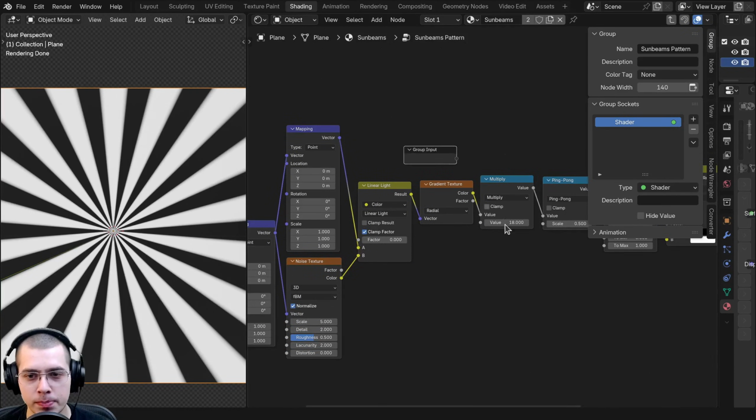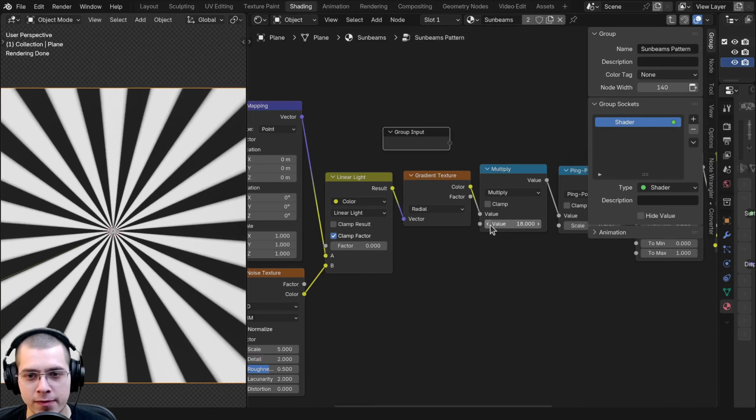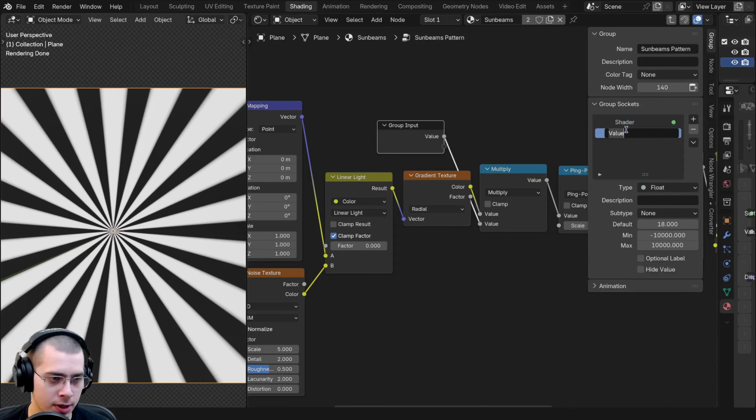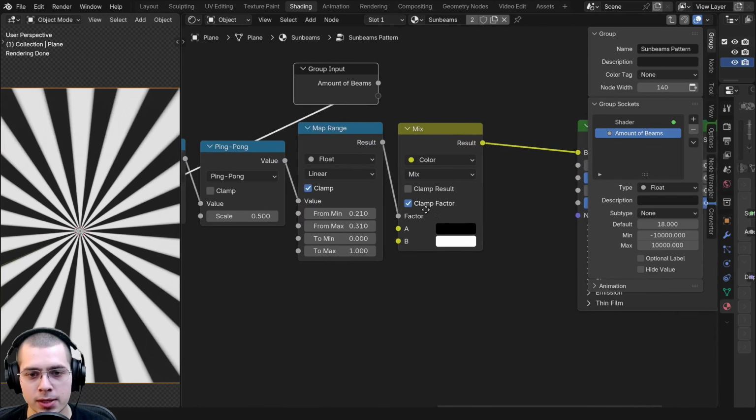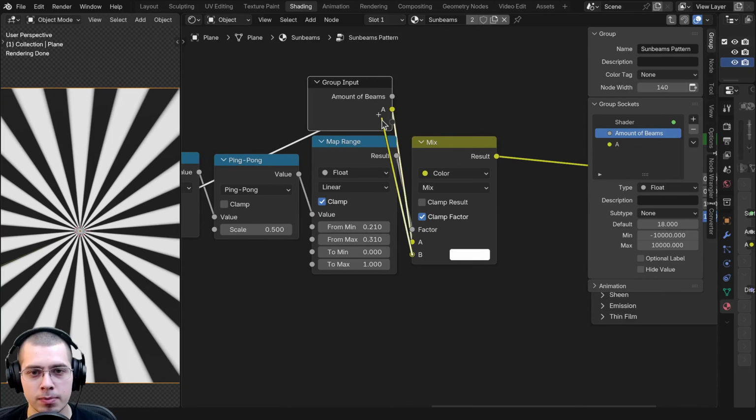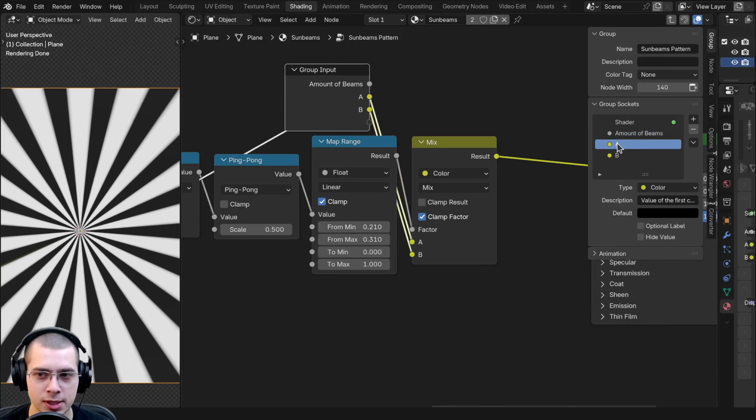And so that's going to be controlled by the multiply. So I'll take this multiply value and we're going to put this into the group input, and then I can double click on this to rename it, and I'll just rename this to amount of beams. Then we can control the colors. So I'll drag the group input over here to the mix, and we can put color A and color B into the extra sockets. And then we can just double click right here to rename this, and I'll just call this one color 1, and this one I'm going to call color 2.